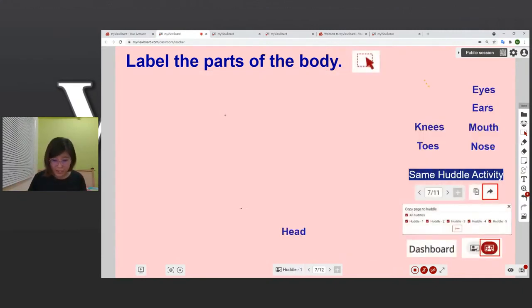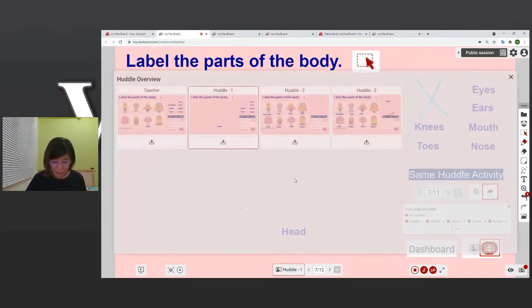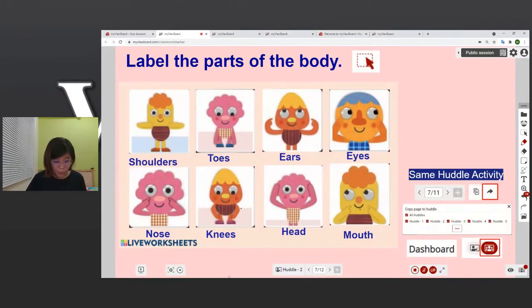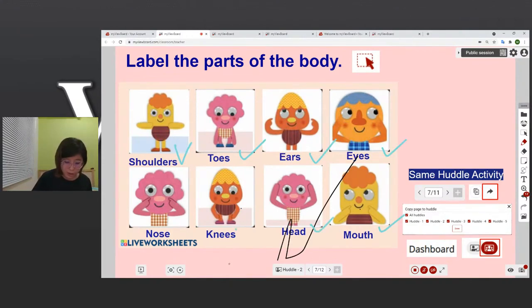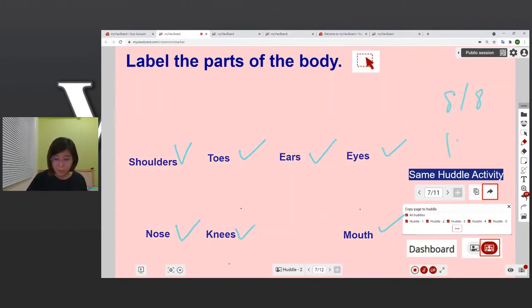So Huddle 1, no, you deleted the picture. Huddle 2, good job. Let's see if you're correct. Shoulders, toes, ears, eyes, mouth, head, knees, and nose. Good job. 8 out of 8, 100.